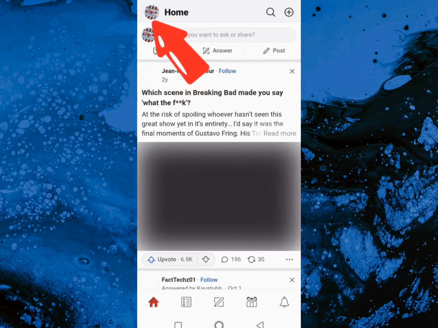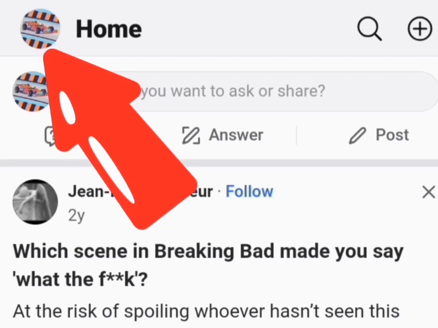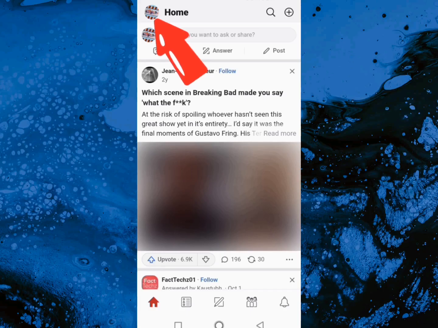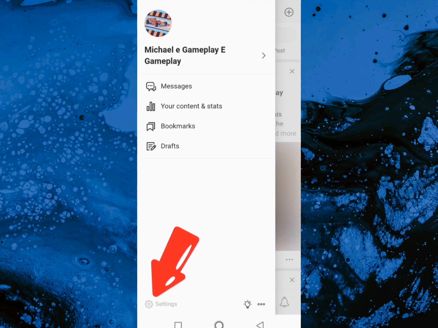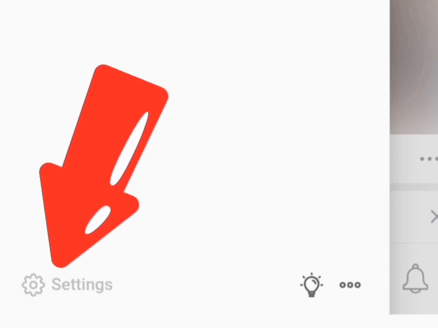So the page has loaded. Come up here and click on this profile picture on top beside the home. So go ahead and click on it. Now immediately you click on it, we're going to have this menu appear. We're going to come down to settings where this arrow is pointing to. So go ahead and click on that.